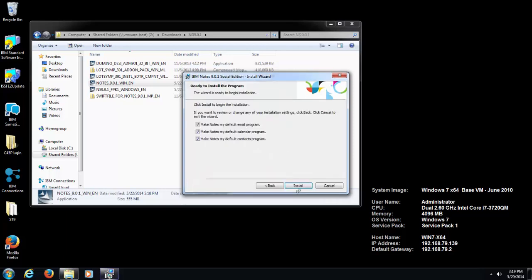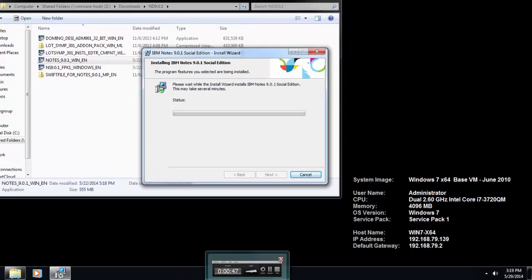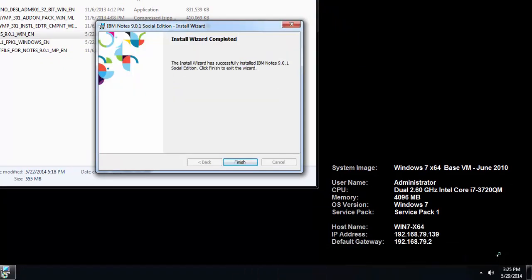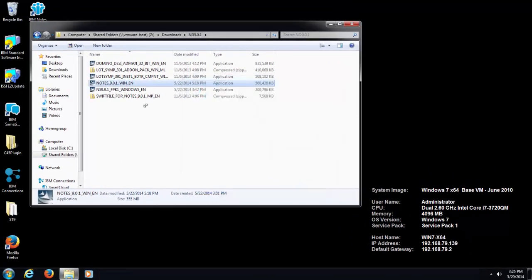Go ahead and click Next. And I'm going to leave the defaults because I plan to use Notes as my default mail program as well as for calendar and contacts. And go ahead and click Install. Okay, the installation is now complete. So now I'm going to move on to installing Fixed Pack 1.